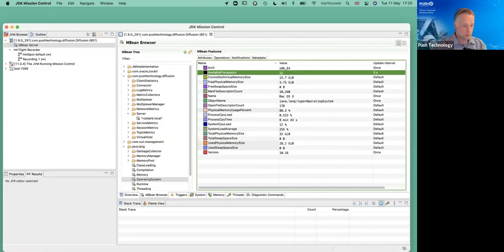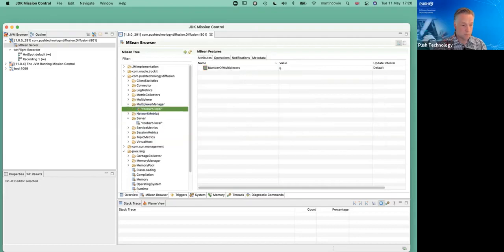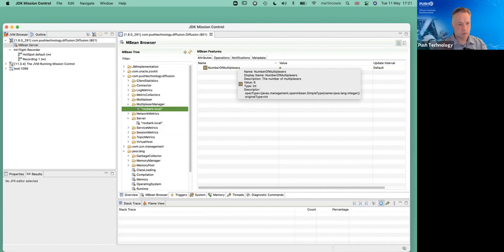Let's see how many we have. That will be in the multiplexer manager. I have 6. So out of the box, Diffusion will play it safe and give you only half the number of hardware threads as multiplexers. In a typical production deployment, you would be more aggressive. You'd use somewhere closer to 10 or maybe even 11.